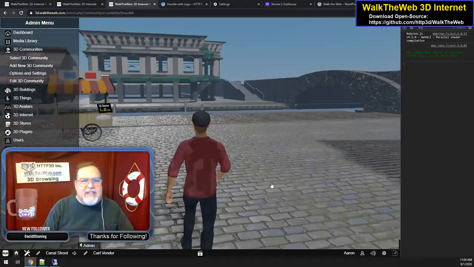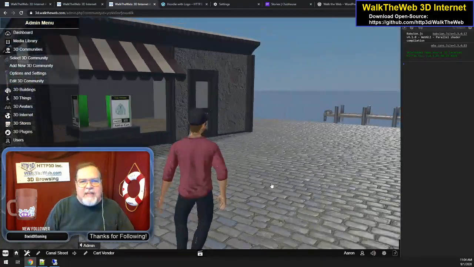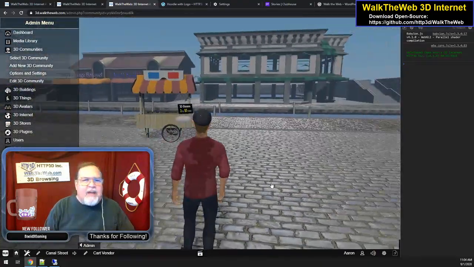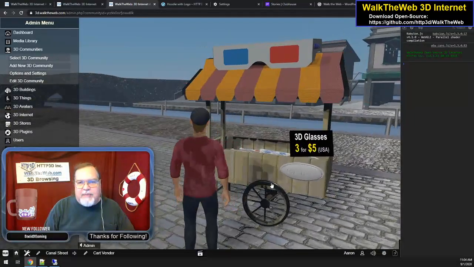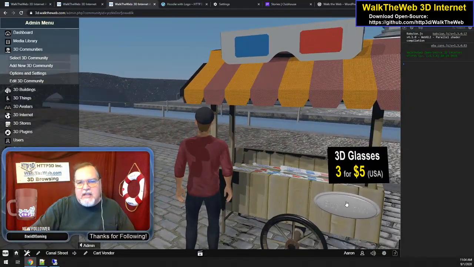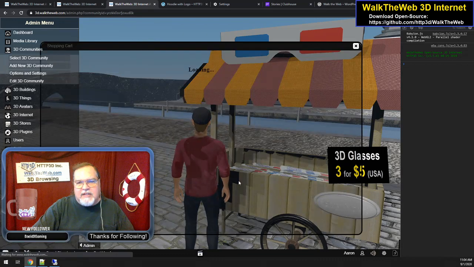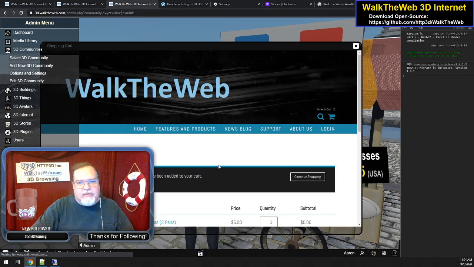So now in this scene, look here. I started with that same little scene that we had before, but now I'm adding things in here. I've got a little shopping cart. Oh, you want to buy 3D glasses? You pop this up, and next thing you know, you've got the option to buy 3D glasses.